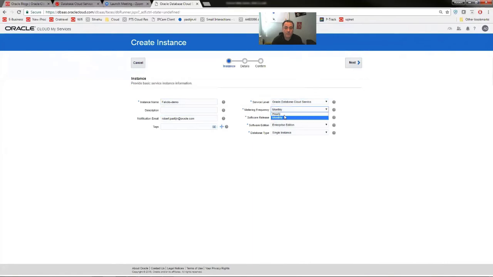Billing hourly or monthly, whatever you want to do. Hourly is a little bit more expensive than monthly, but all the prices are on the page. You can choose the release. Let me put a database 18C in, and you can choose the software edition. For each, all of our licenses we have with the Oracle database are pushed into one of these options. Standard edition is standard edition.